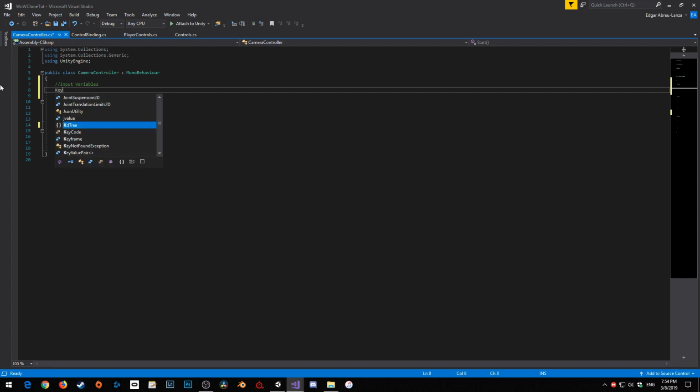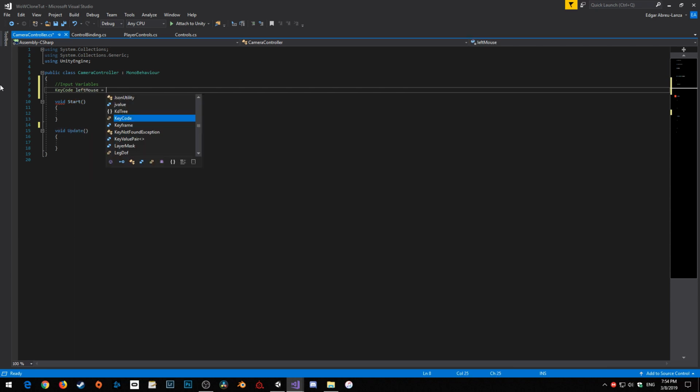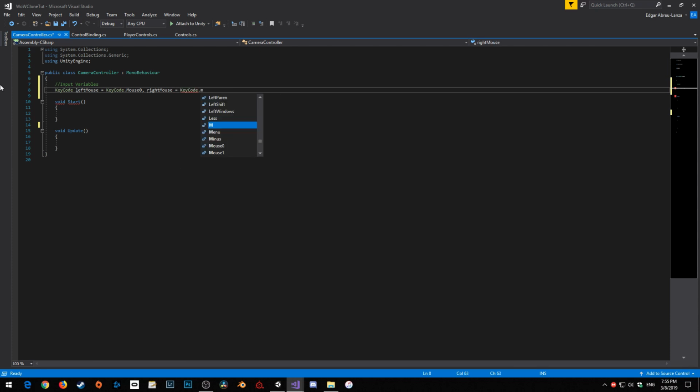So let's create a key code. We'll call the first one left mouse. We'll set it equal to keycode.mouse0. Then we'll go right mouse, set that equal to keycode mouse 1. And then we'll create middle mouse. And we'll set that one equal to keycode mouse 2.